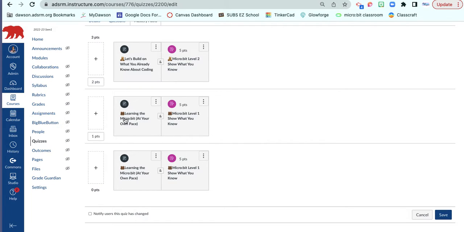So I'm going to have that at 1 point as well, which means they most likely don't have any coding experience, but maybe they're excited and they like to code or they want to learn it. So 2 to 3 points, they have some experience.